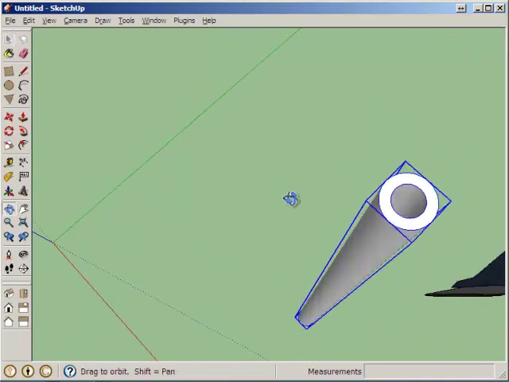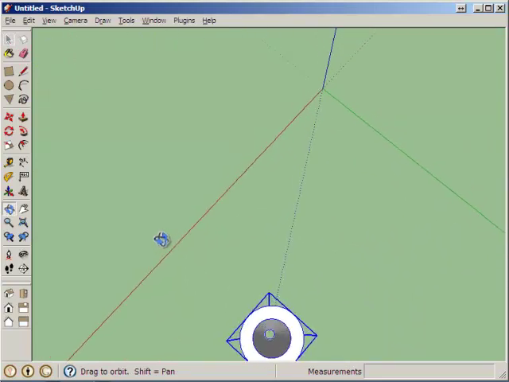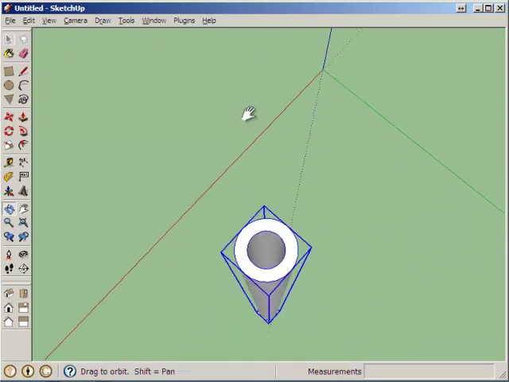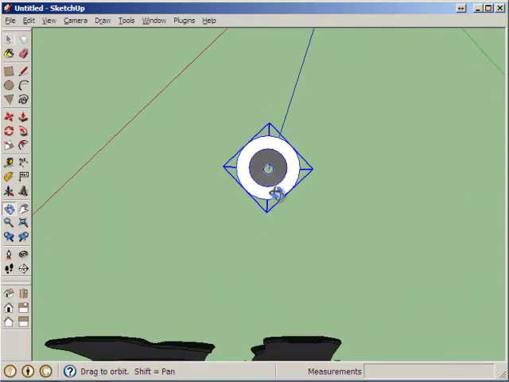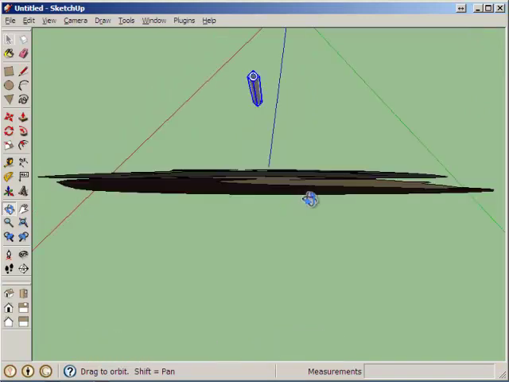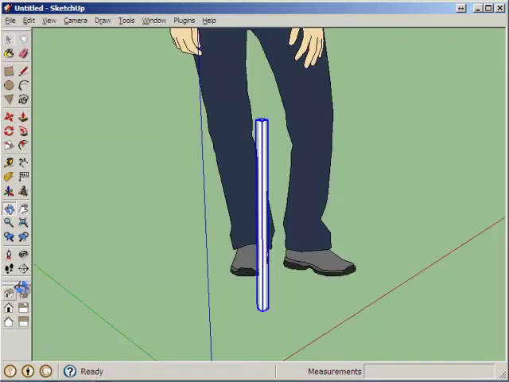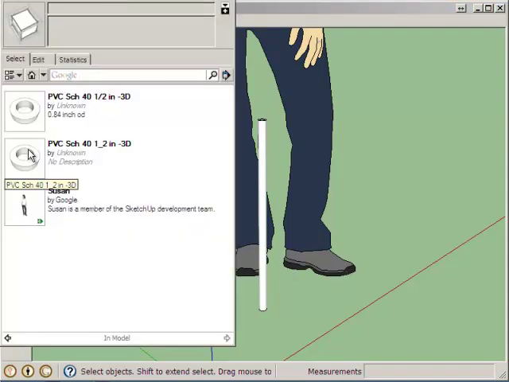And as you can see, my pipe, there we go, is hollow, going all the way to the bottom. Another way that I can import this, oh, by the way, it is showing up as a component now, as you can see.